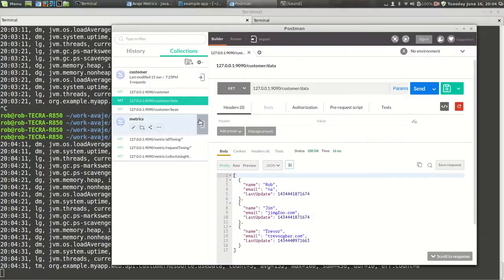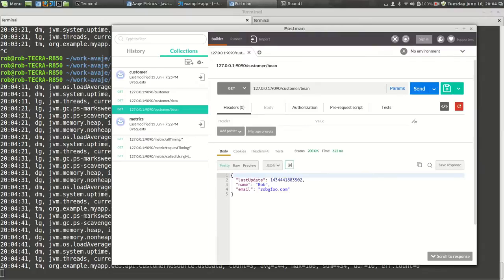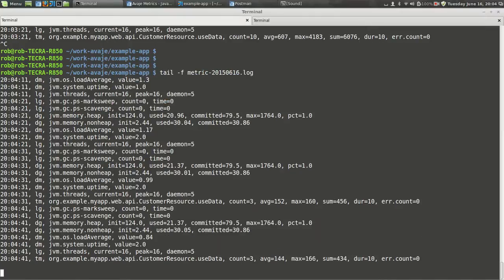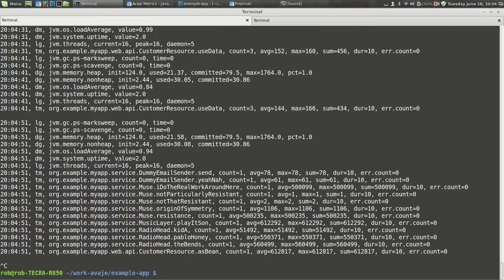And now we'll hit an endpoint that's a bit more interesting. So let's hit that guy. This endpoint is going to call a bunch of methods in our service layer. So I'm just going to stop that tail. We hit customer resource once. It took 613 milliseconds basically, and it subsequently called a number of things in our service layer, which we also have timing metrics on.